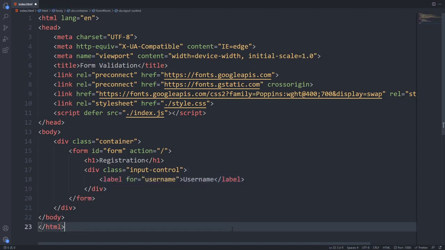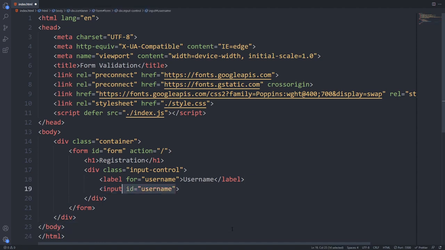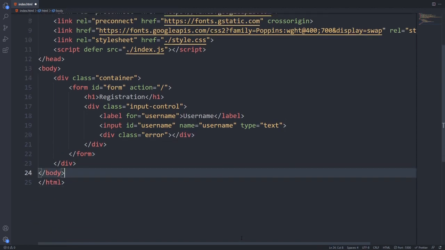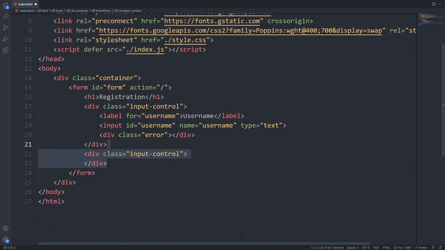Next, we will add a label for our later input field with username text and the for attribute of username. Then we can add our input tag. I will give it an ID of username because we will use this ID to grab this DOM element from JavaScript. I give it name username to match the label and provide it type text. Then we only need to add a div with class error that will contain the error messages specific for this field. Now we just have to repeat this input control approach for every other field that we plan.